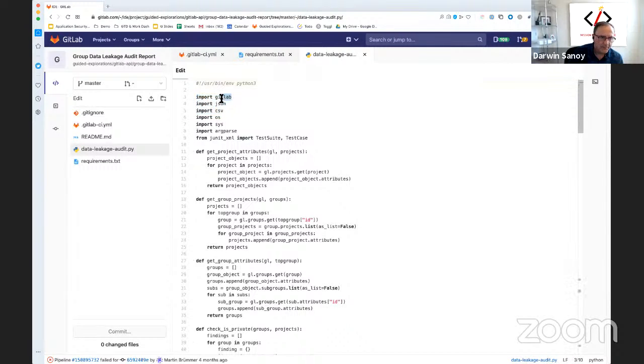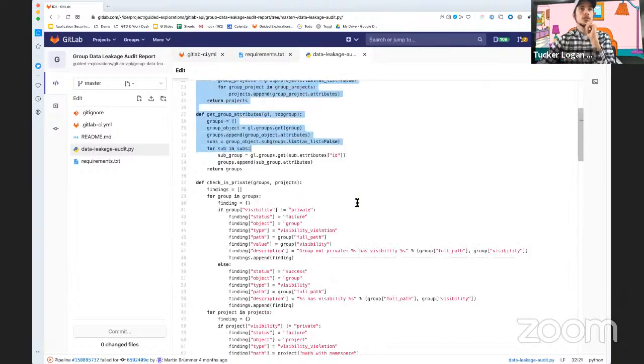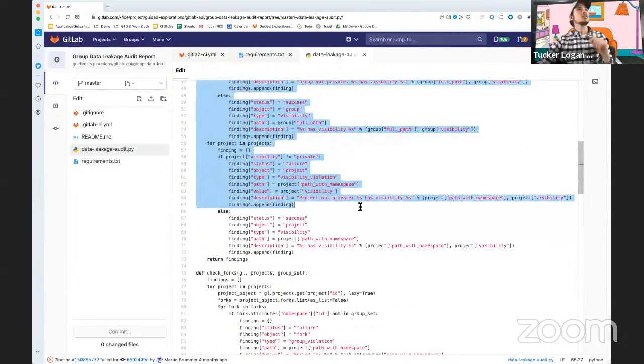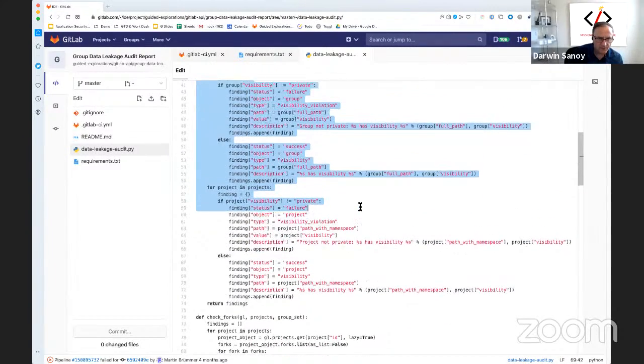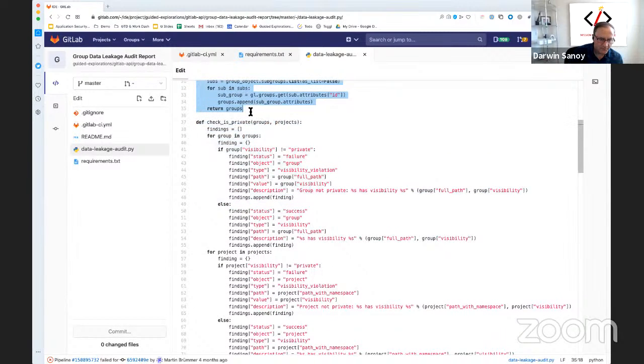So here's the GitLab Python library. Have you played with that at all, Tucker? No, I haven't toyed with it at all. Okay, we won't need to check forks, and we don't need checking for private. I'm wondering if we might only need this first part.